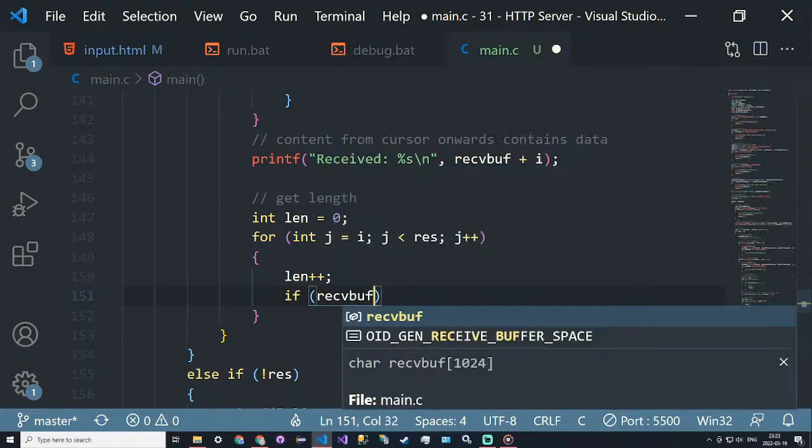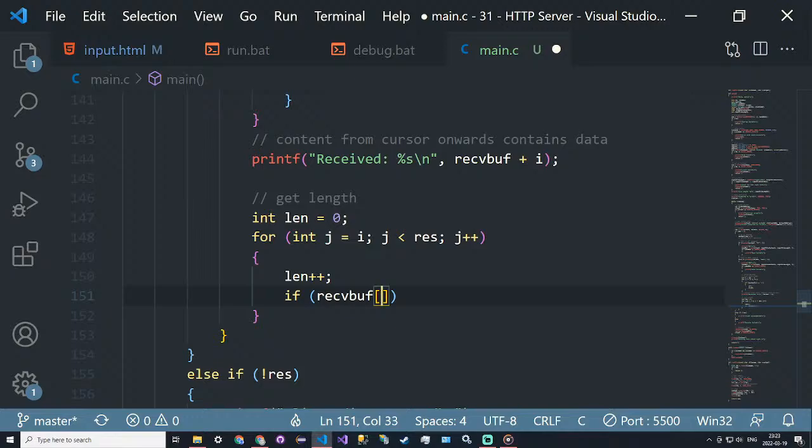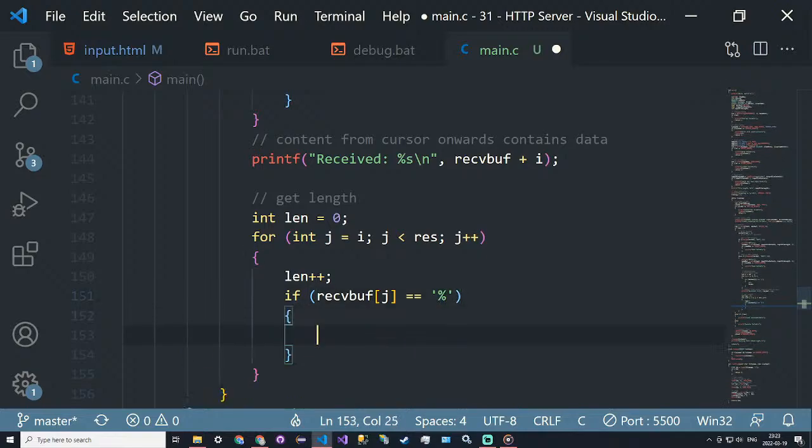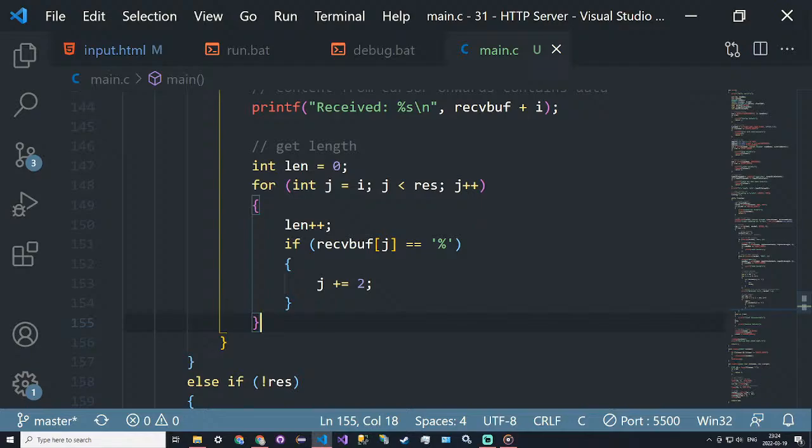Then we're going to do if receive buffer at j is equal to, oops, I'm sorry, is equal to a % sign, the character, then we say j plus equals 2. So what this means is we're iterating through the characters. If we have a % sign, then we're going to advance the cursor in the received buffer by 2 characters just to skip over the hex code. Plus signs are 1 character, and they map to 1 character, a space character. So that's still going to increment the length by 1. However, we want to skip over the hex codes because then that would be counted as 3 characters.